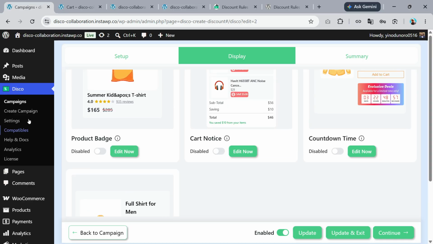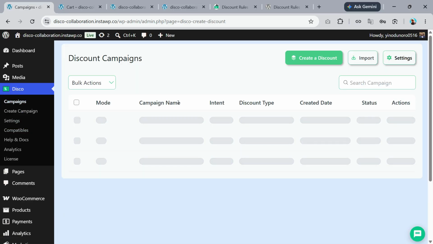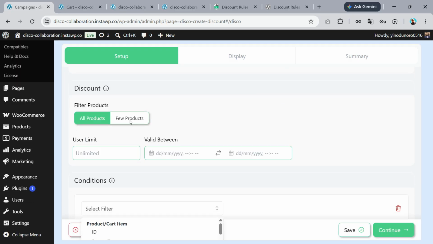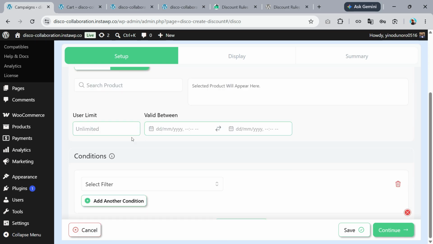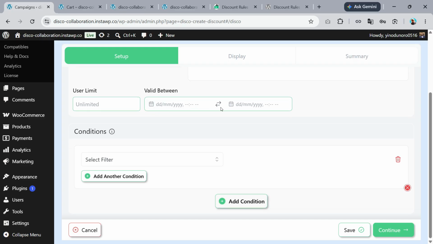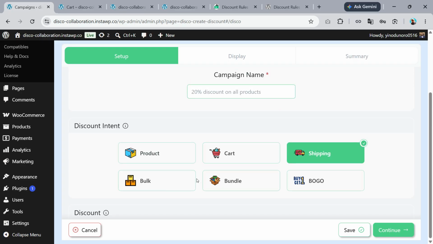Now let's quickly move to the third discount intent, which is shipping. You can choose shipping when you want to offer free shipping on any certain product when it matches some condition. So let's choose any product over here. So here similarly you can choose any product, apply the date and choose the condition when you want to offer the free shipping. So that's how this is gonna work.